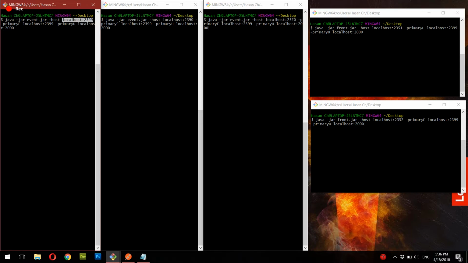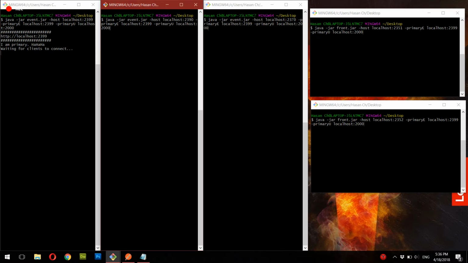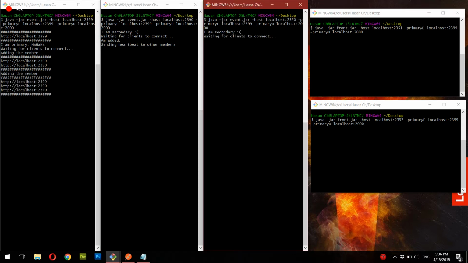In this case, this one is the primary, this one is the secondary, and this one is also secondary, and I have two front ends, 2351 and 2352. This one is 2370 and this node is 2390. So let's start. As you can see, I'm the primary, and that's the secondary, and it added the secondary to the membership.